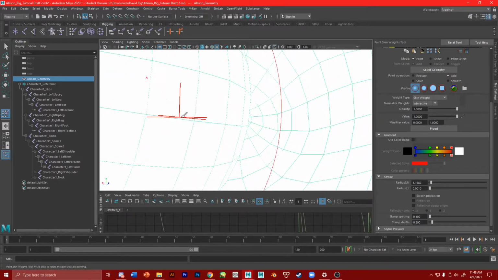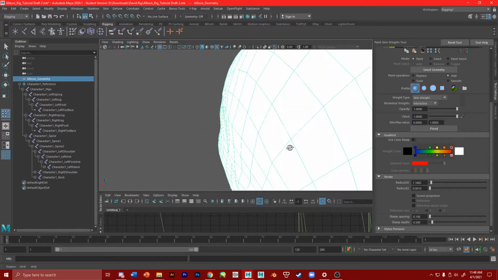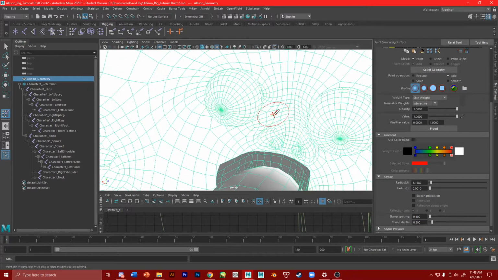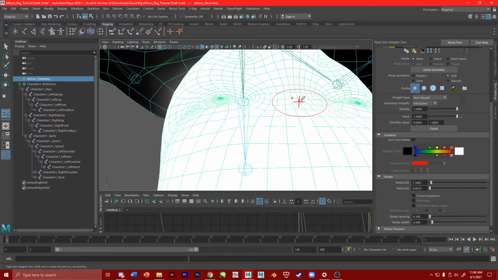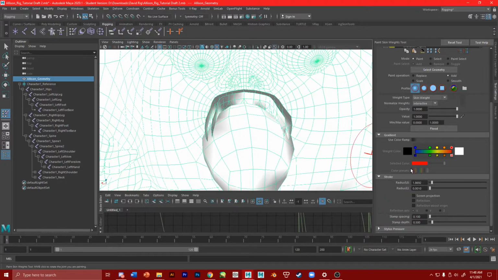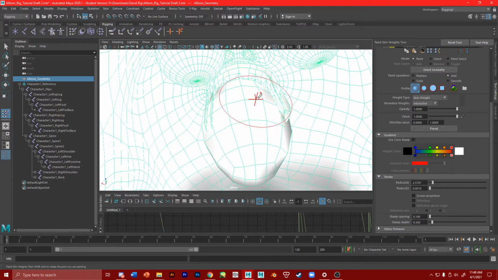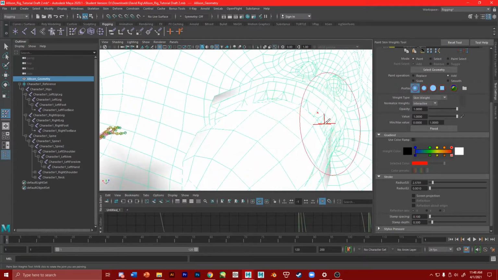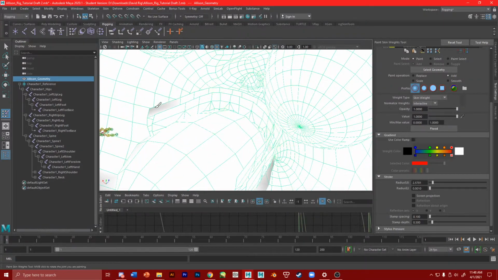Yeah, this process is tedious. It's not necessarily fun, but once the model's working right, it'll be worth it. So I'm just going to bring up my radius a bit as I'm doing this. Just try to get all of that teeth area solid white.